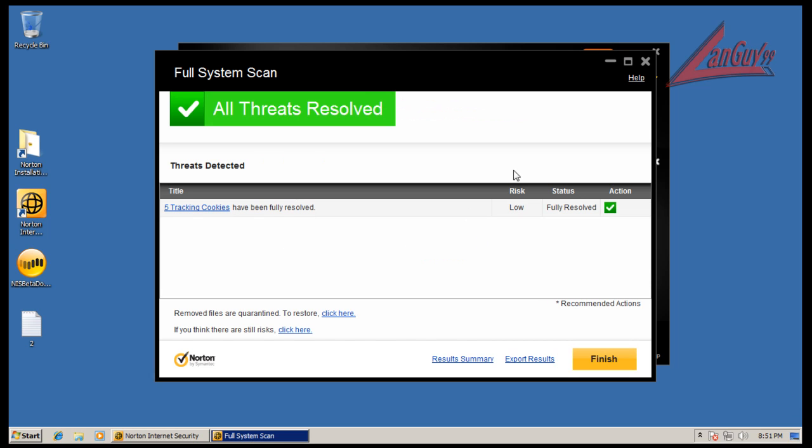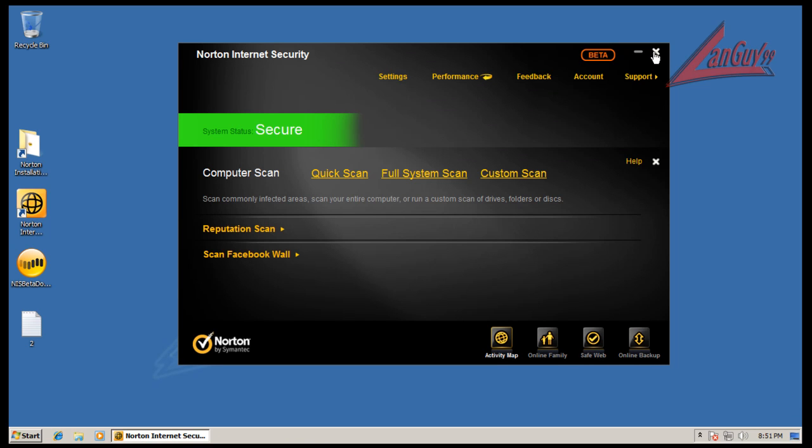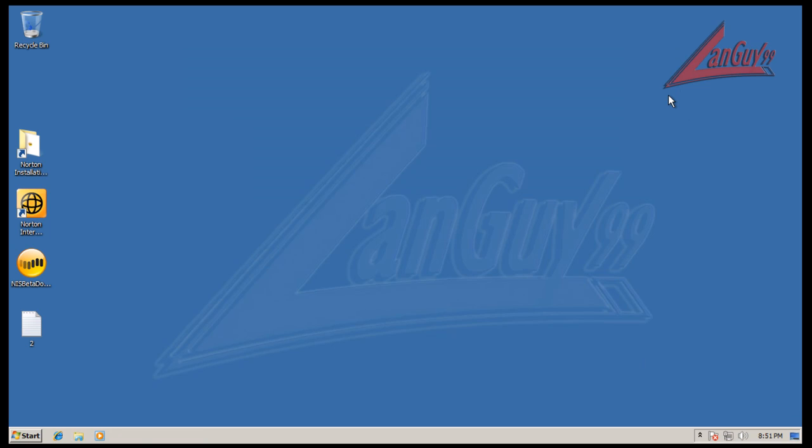Alright, so it finished scanning here, and it found some cookies. So it got rid of the cookies, and then it says the system is clean. So that being done, what I'm going to do now is bring in Hitman Pro and Malwarebytes and do a scan with both, and I'll get the results for that when those are done.